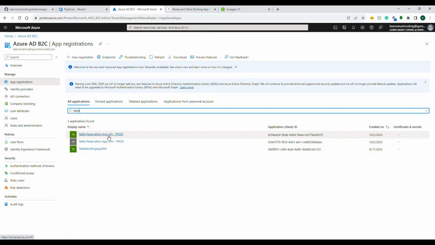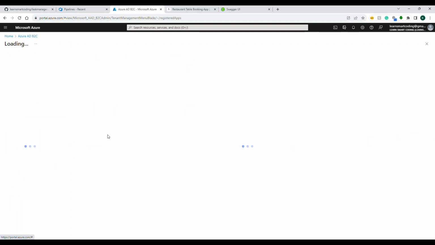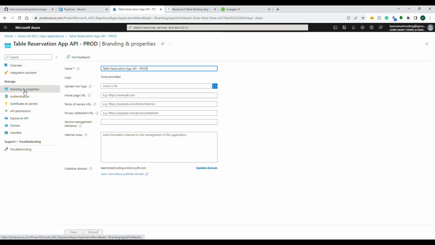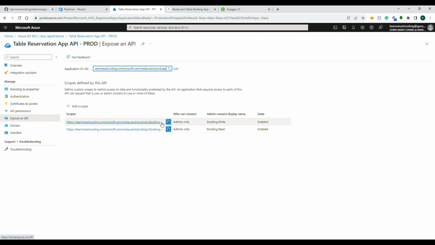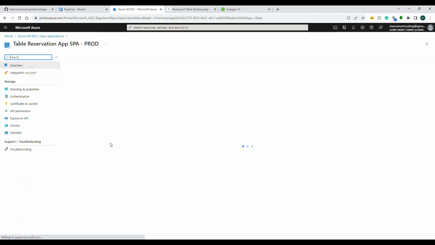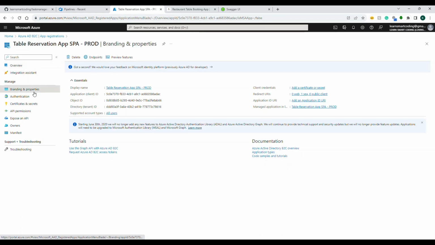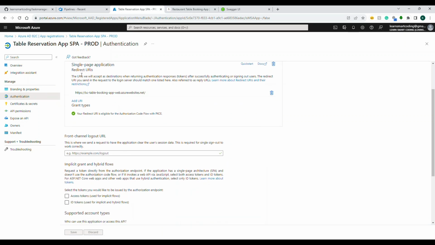This is important. Let me go to this API registration, and let me go to expose an API. See, this is the one which is defined. You see this base URL is starting with restaurant/prod/API, but the one that we did for development doesn't have this prod. Basically this endpoint has to be unique. That's why I have to put prod. Now once we have these two exposed, the next important thing you should do is go to the SPA, and then go to authentication. See, under authentication you see the redirect URL is named.